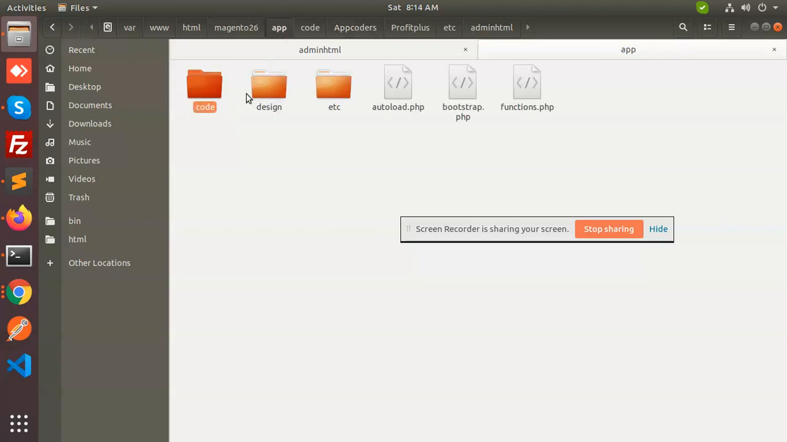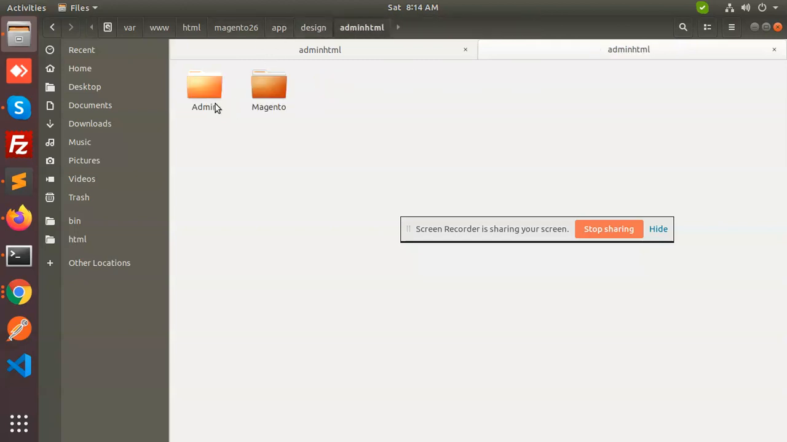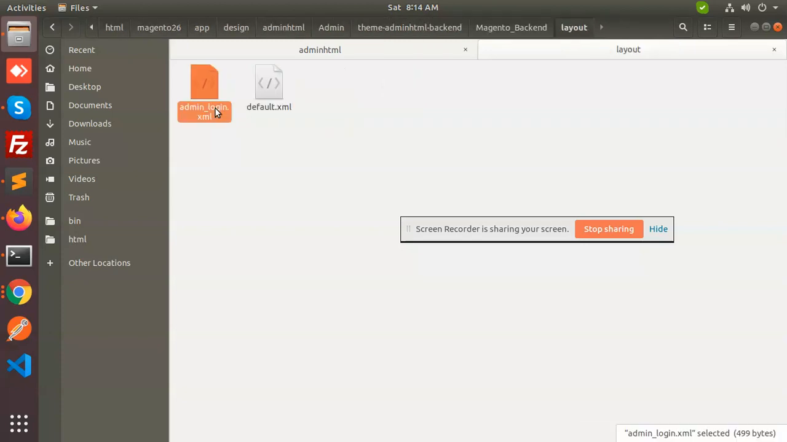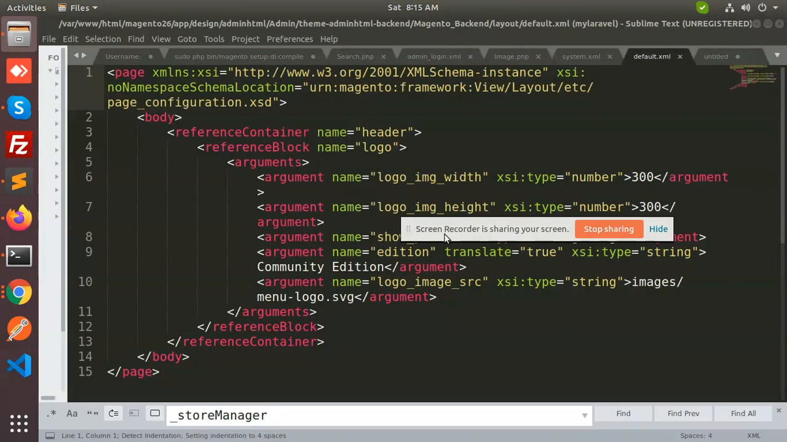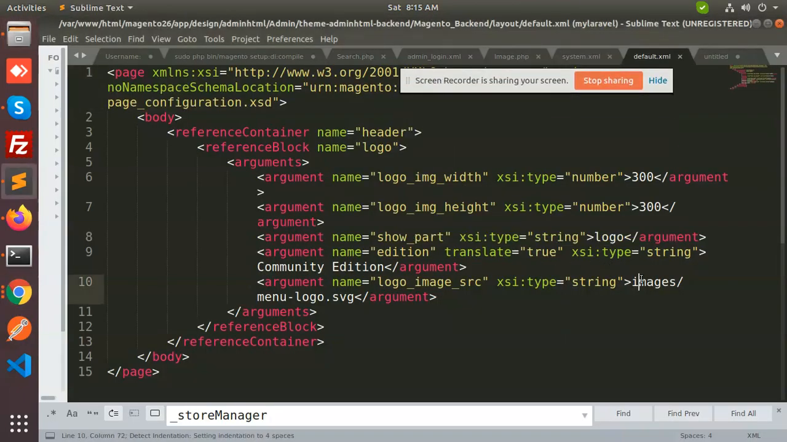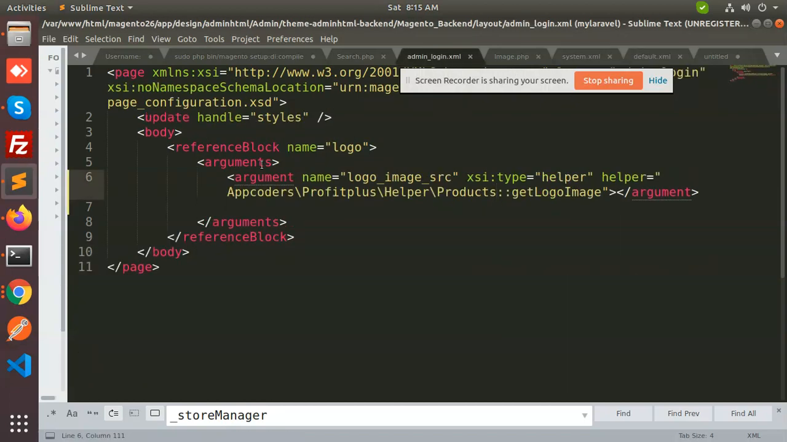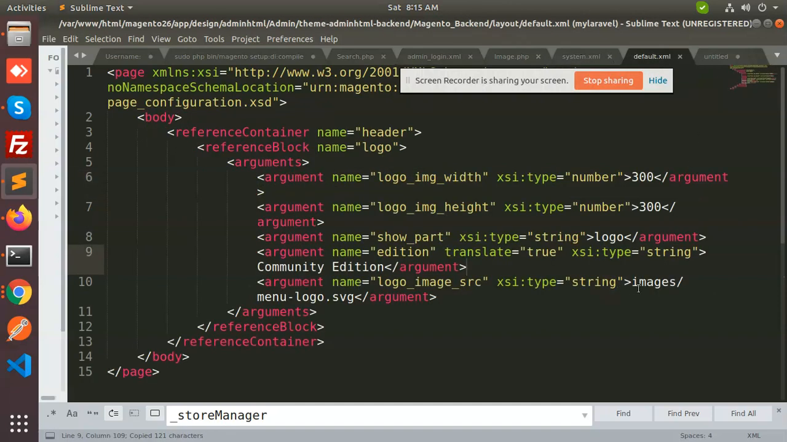Go to the app design, adminhtml, backend, layout. We have admin login and we have default login. So let's edit this part also. Here we are passing the images. So here we need to pass the argument like this. Where is default.xml? Here it is, argument.